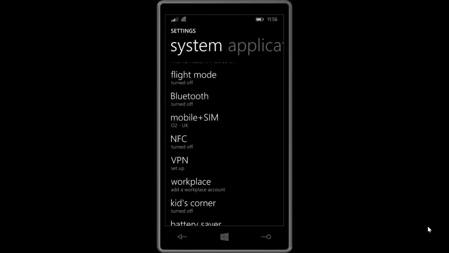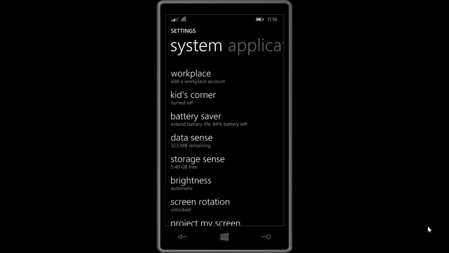Workplace, now I'm not too sure about workplace. I don't know if this is new compared to Windows Phone 8 or not. But if you've watched the Build 2014 conference, I think Joe Belfiore touched on this. It's a way that if you're using Windows phones in the work environment, it allows you to have work applications put on, and to only be able to use those work applications.